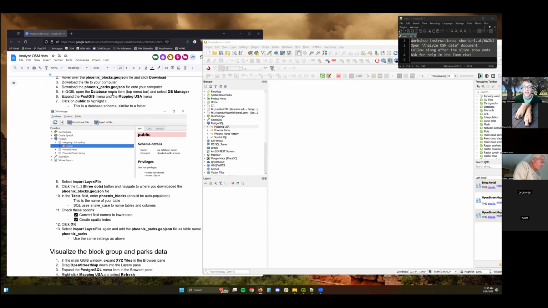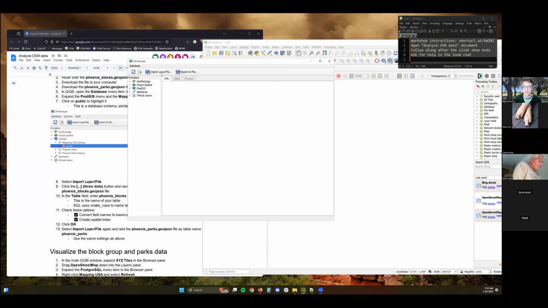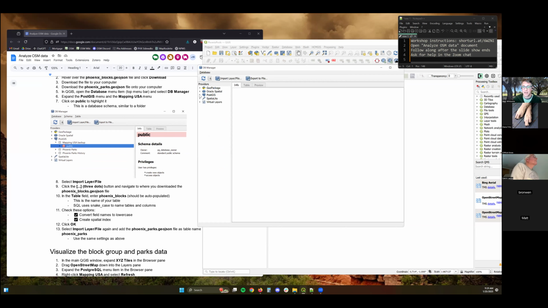So now we're going to use the DB Manager. That's where that DB Manager plugin comes in. Up here on QGIS, I'm clicking on Database and then DB Manager. And I'm going to click on PostGIS. For some reason on here it's called PostGIS. Over there it's called PostgreSQL. I don't know why, but here I'm going to expand PostGIS. I'm going to expand Mapping USA, and then I click on Public.